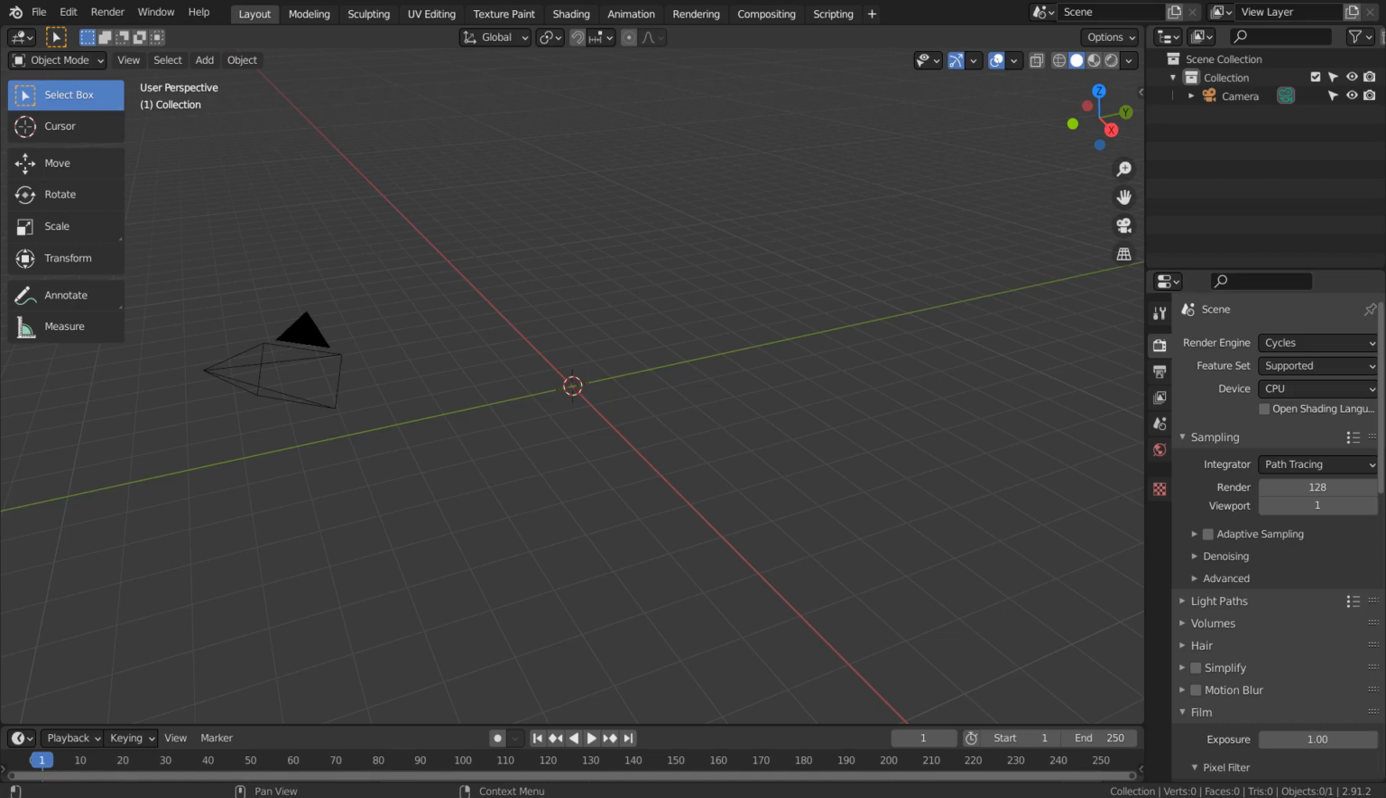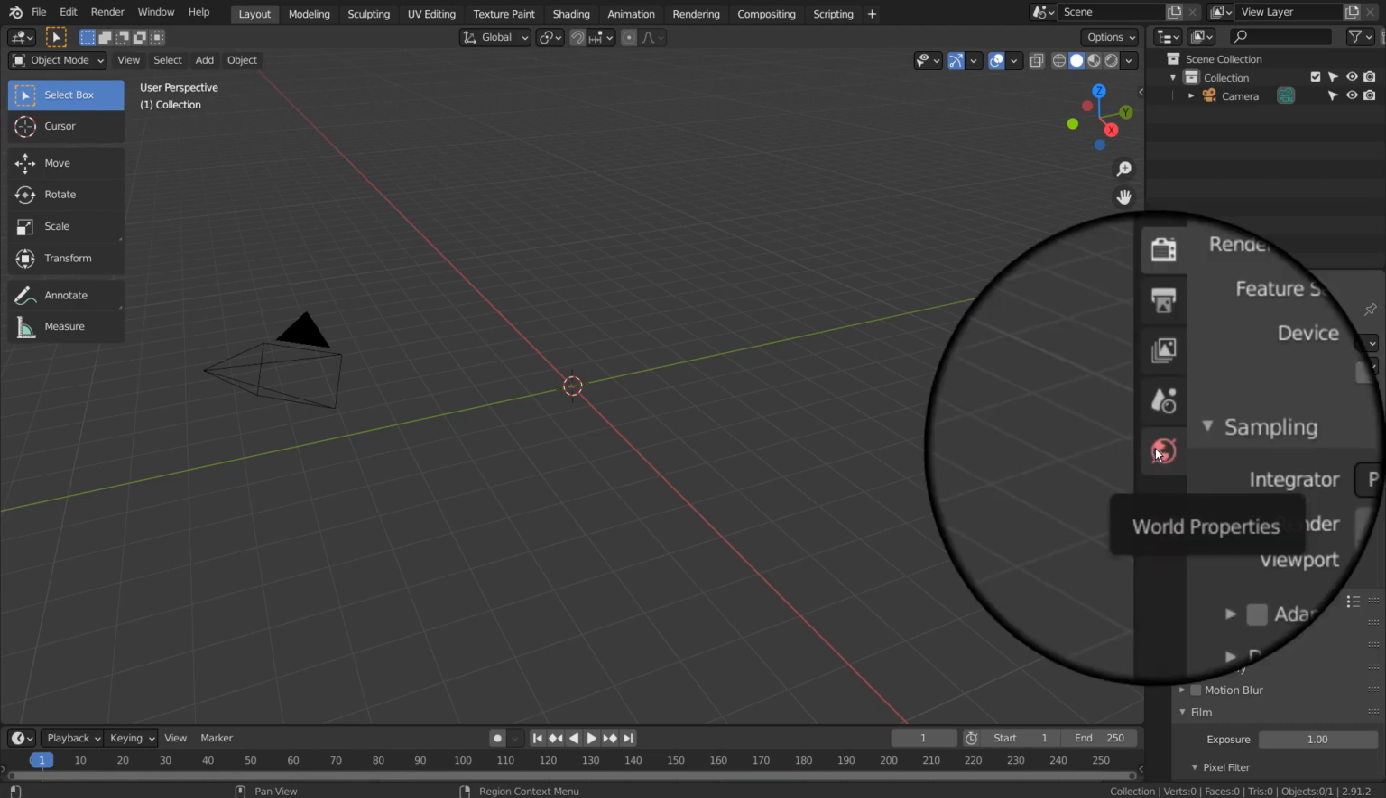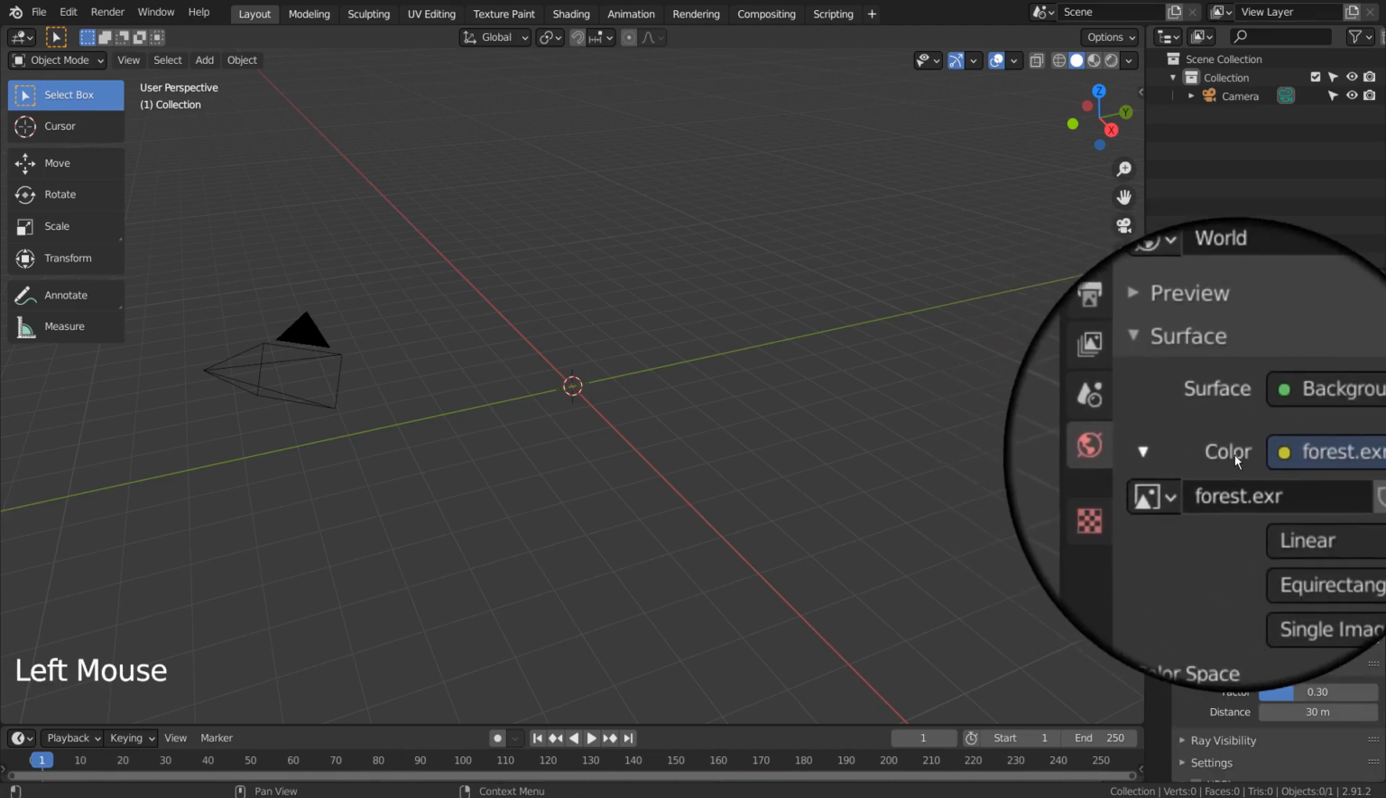Please watch a tutorial listed in the description to match my final render settings, as I'm using a cloned Look Dev HDRI setting. Let's go to the World Properties tab.